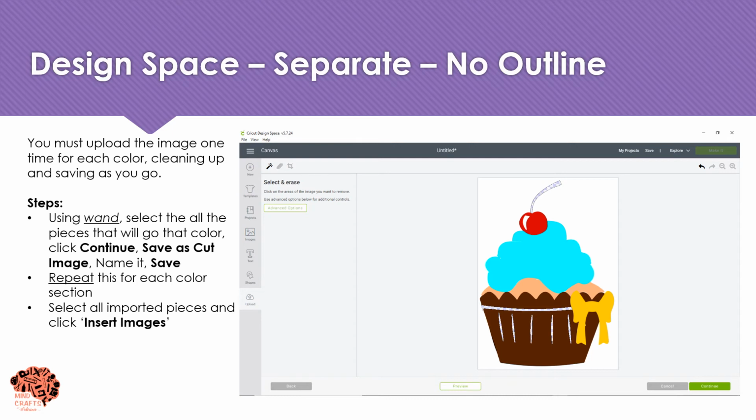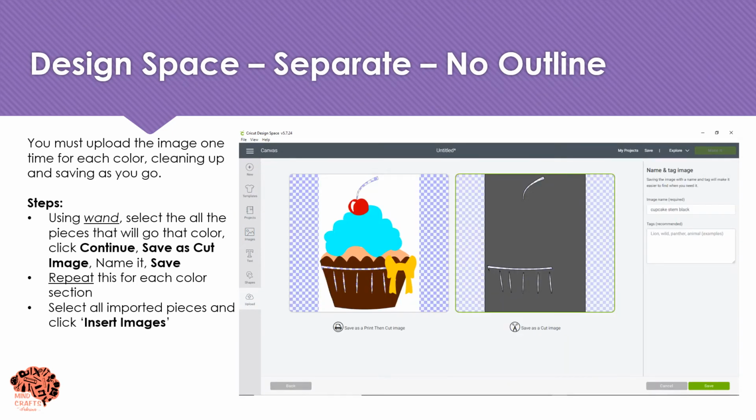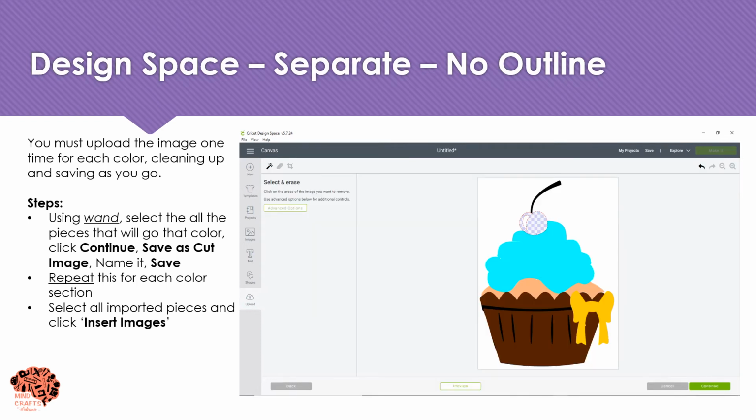In this case, I'm going to do black first, and I have my stem, and then I have all the lines at the bottom of my cupcake. I'm going to select next so that I can save this. I'm going to click Save as an Image, name it, and then repeat this for my next color.